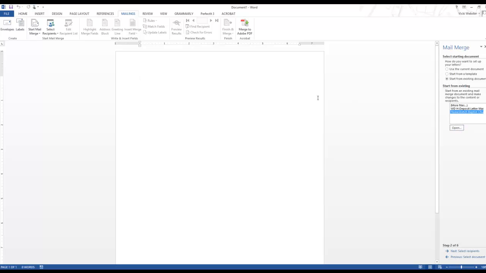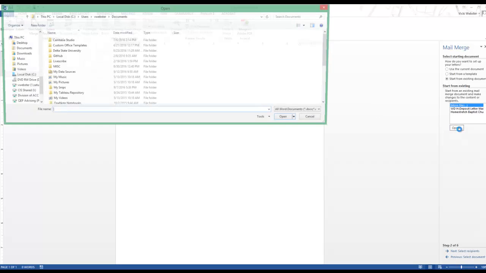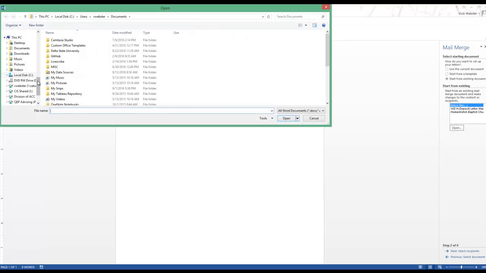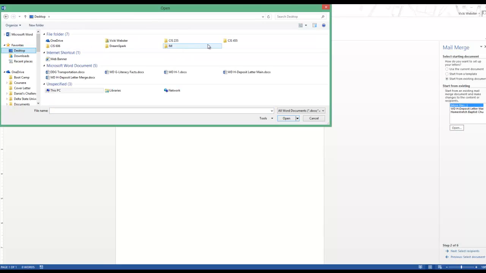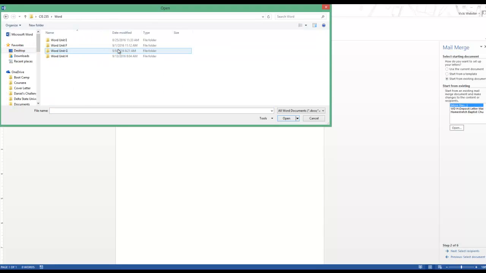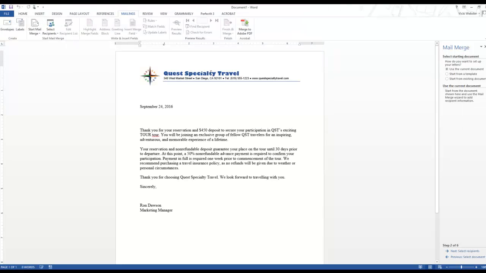Oops, I opened the wrong thing. I meant to select More files and Open, so let's do that. I need to find my files on the desktop where I've been saving all of these assignments. Come down to Word Unit H. And I'm looking for Word H-1. I'll go ahead and open that. Don't forget your files are out there on Canvas and available for you to download.